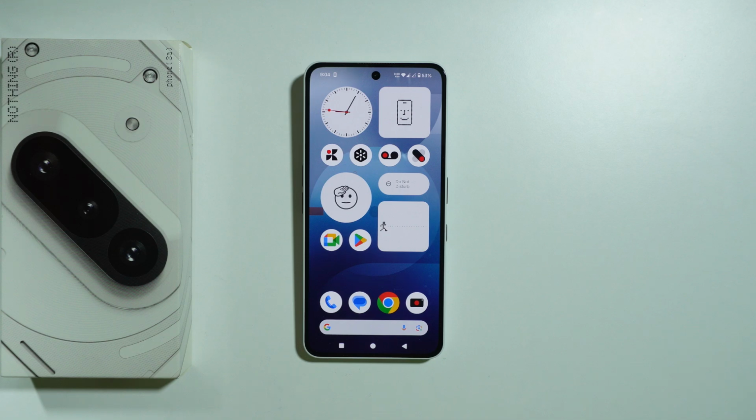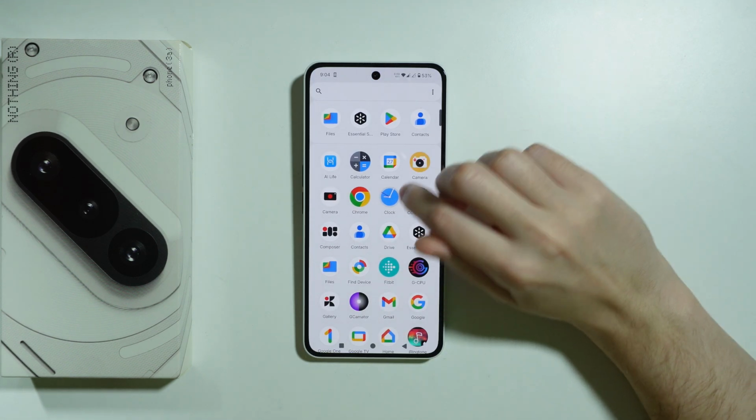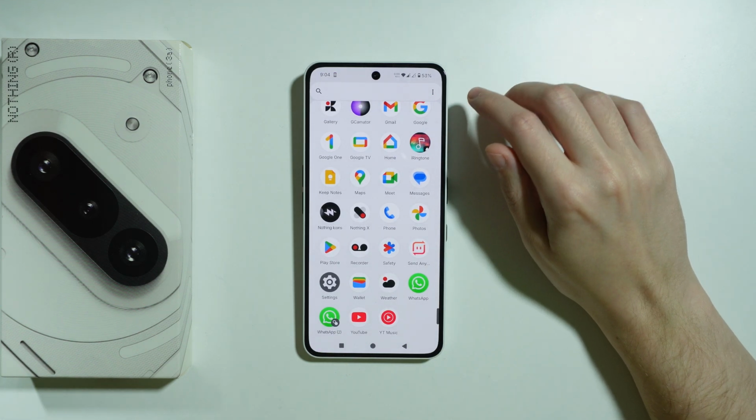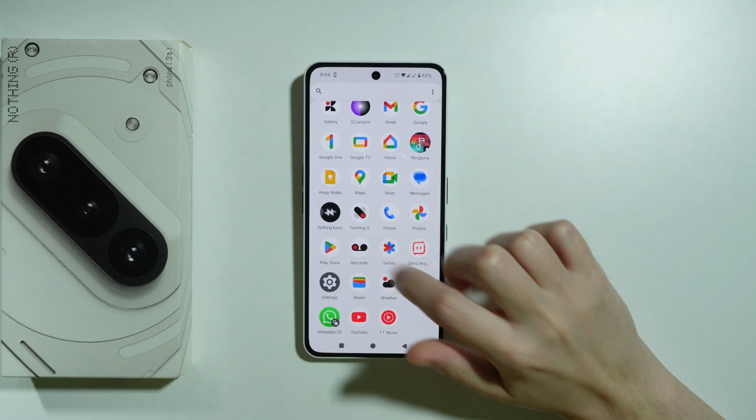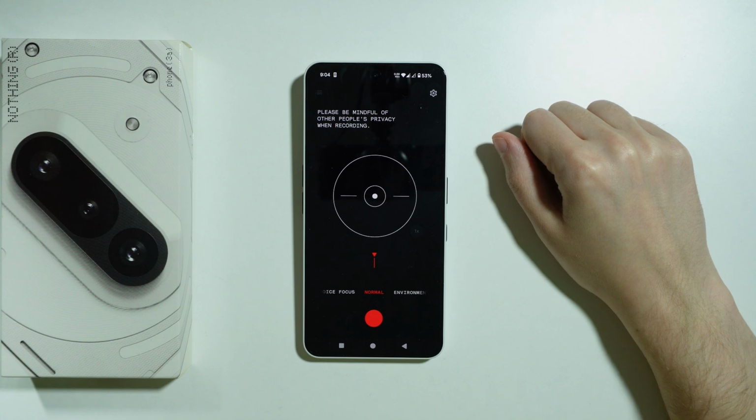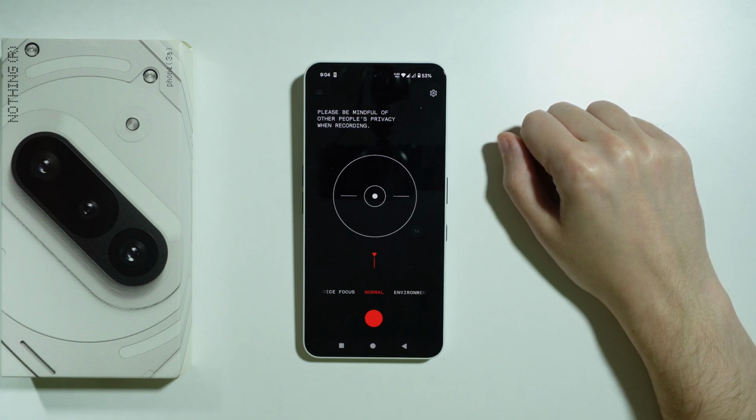If you want to record sounds on a Nothing Phone 3A, then we can use the recorder that we can find, for example, in the app drawer. It looks like this. So let's open it. If you open it for the first time, you will need to provide permissions.